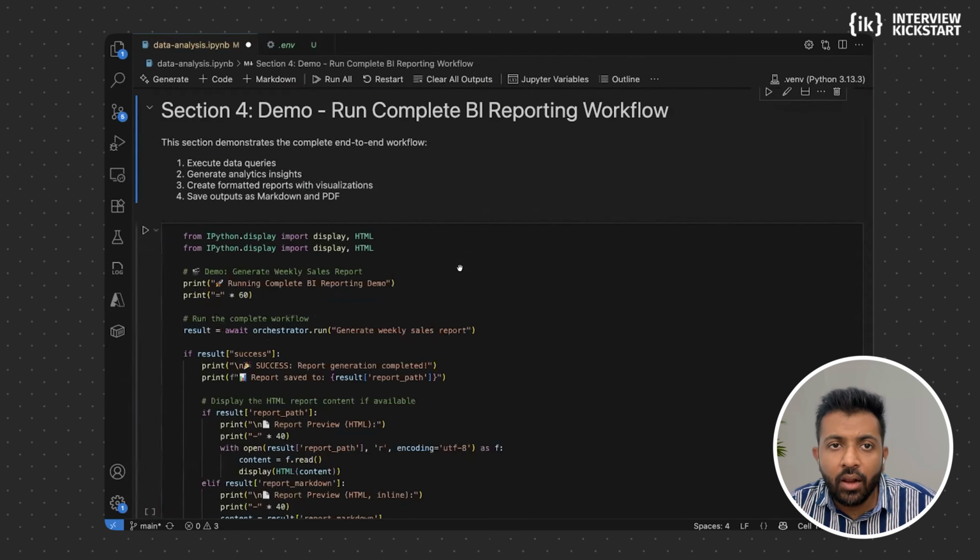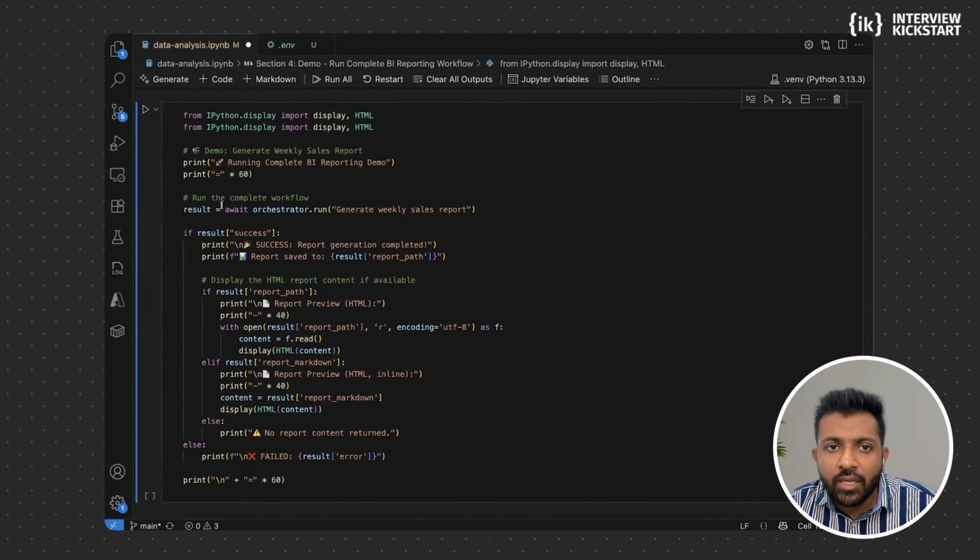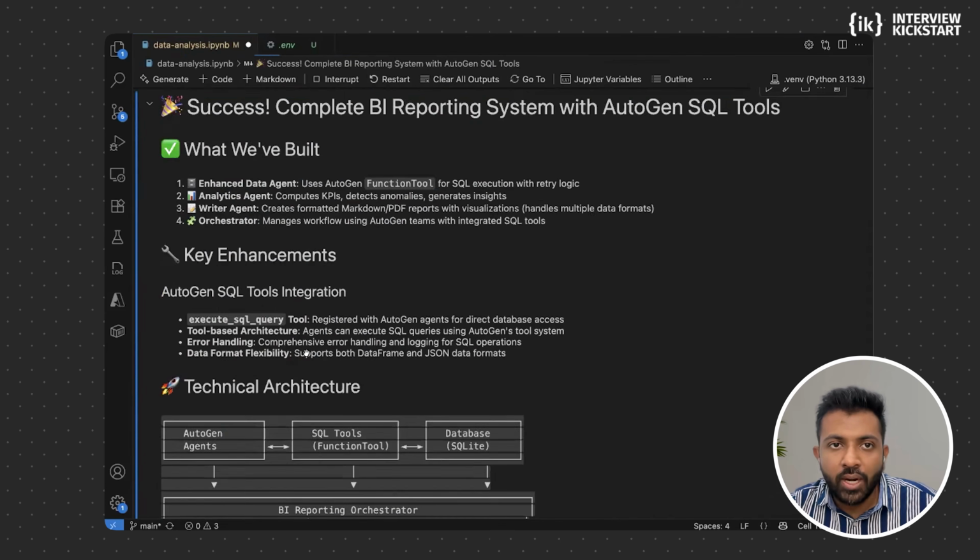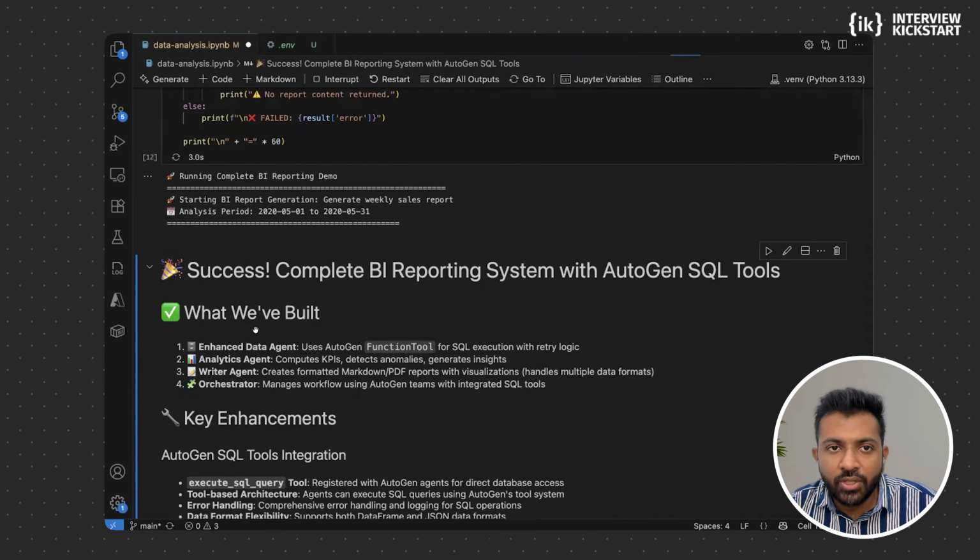So let us run the cell. Now this cell is where we'll start the orchestrator.run method, giving a goal of generating a weekly sales report. Once the execution is complete, we will display the content of the HTML inline. So let it execute. It would take 2 to 3 minutes to execute.